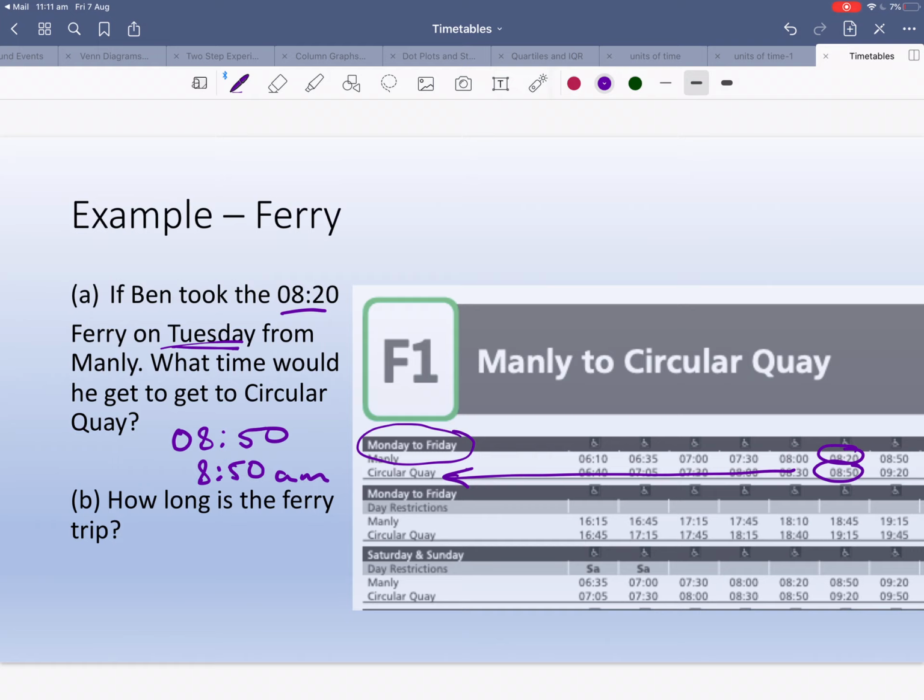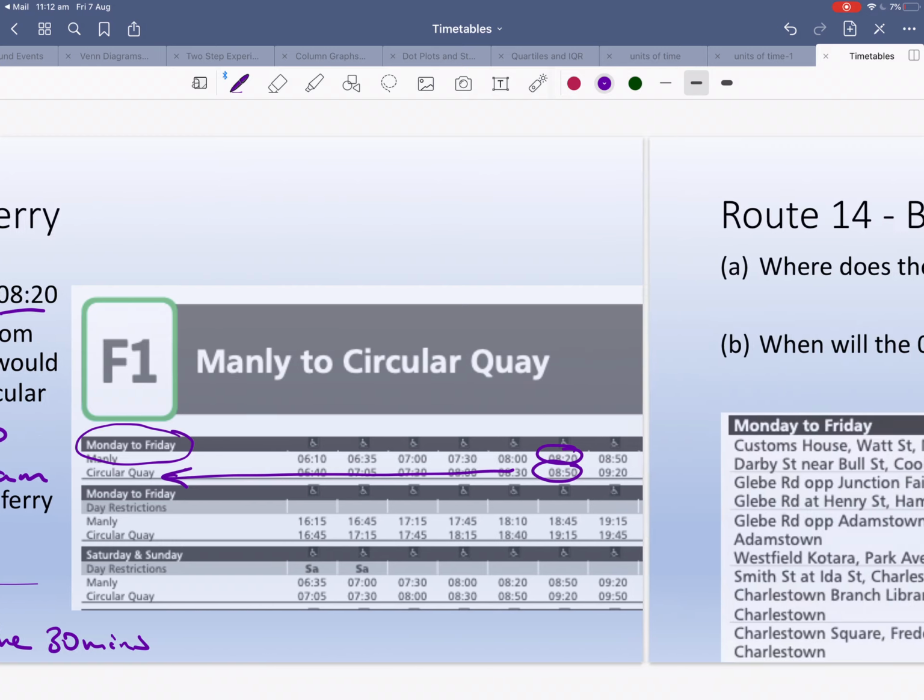How long is the ferry trip? So we're going to go 8:50 minus 0820. Looks like it takes 30 minutes. And I highly recommend you taking this ferry. It's beautiful. It goes around the Sydney Harbour Bridge, you get an awesome view. Around the Sydney Opera House, you get an awesome view of the Harbour Bridge. It's a beautiful, beautiful ferry.